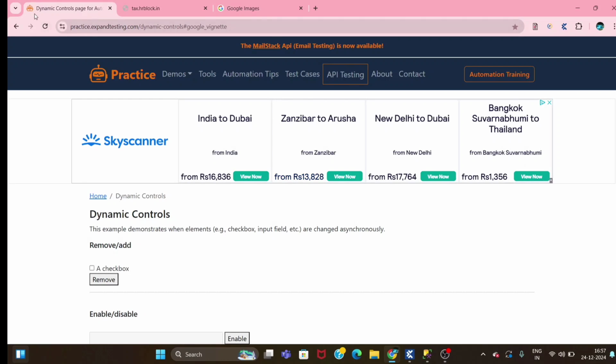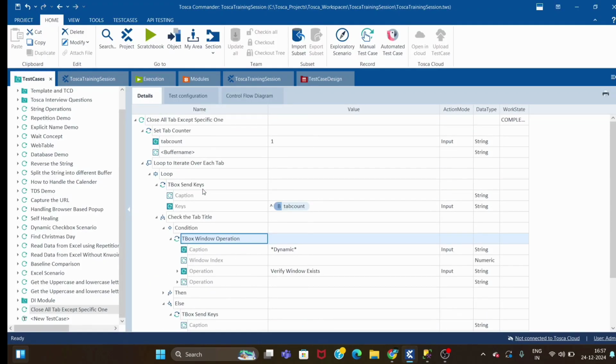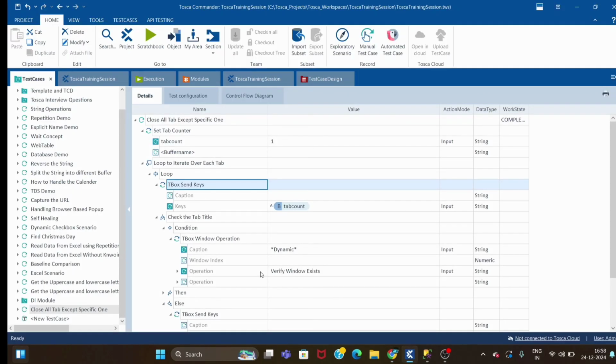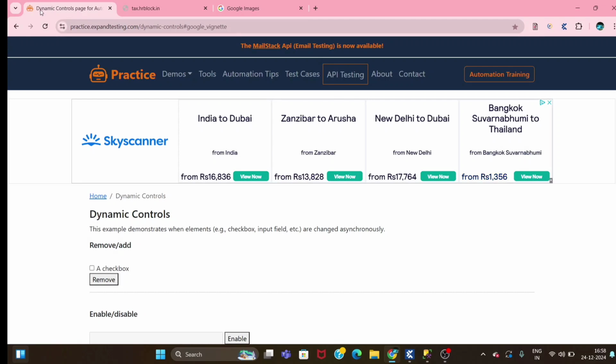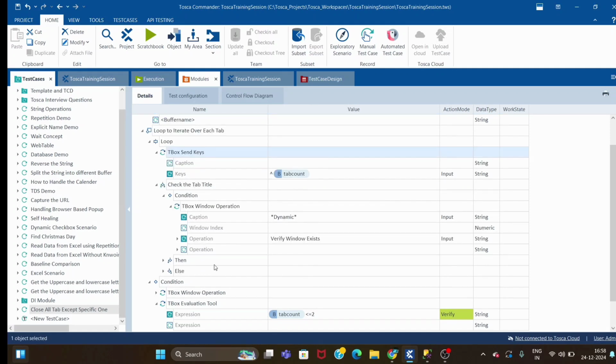Now my control is in the dynamic control page. Now it will come again here, TBox send keys, and send the key Control 1, which means we are already in the first tab. Now it will check whether the first tab contains the dynamic word in the caption. Yes, we have a dynamic word in the caption, so the condition is satisfied. Now it will go to the then part.